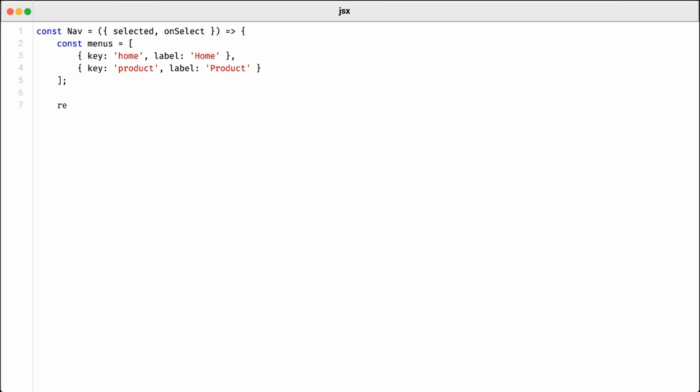Now let's take a look at the implementation of our nav component, which serves as the navigation interface for our application. In this component, we start by defining an array called menus, where each object represents a menu item with a unique key and a corresponding label. This structure allows us to map over the array and generate a button for each menu item dynamically.